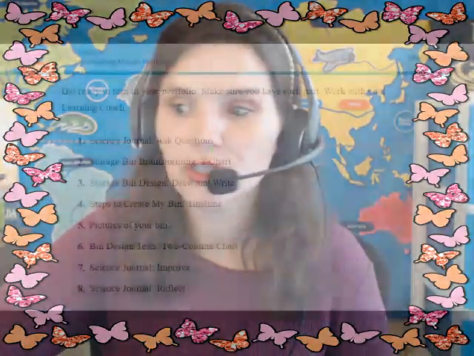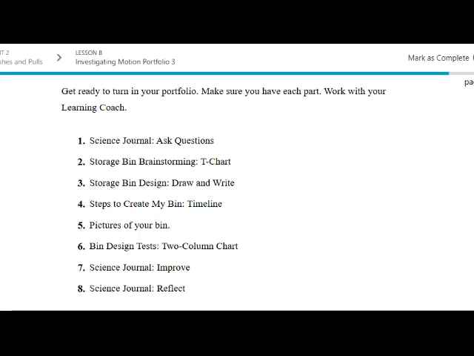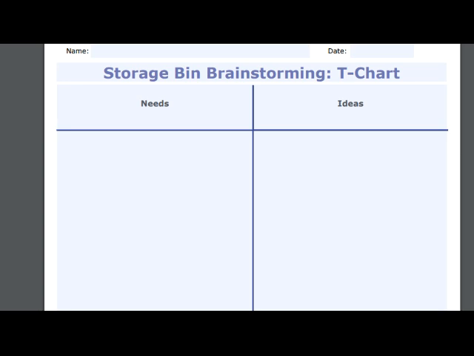All right, for number 2, you need your T chart where you did your brainstorming. That was this one, right? When we had our needs and then we had our ideas. Remember, you want to have at least 2 or 3 of those in each section.